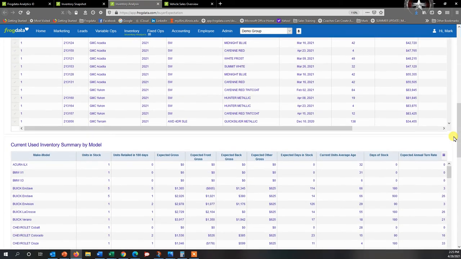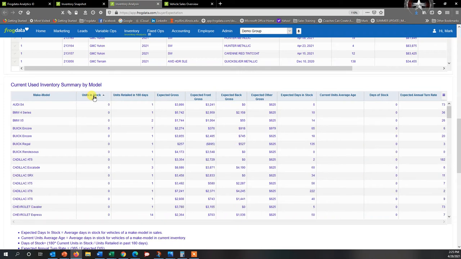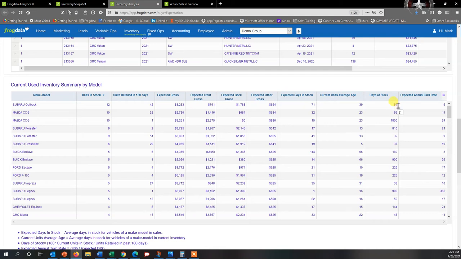And if you want to look at your used vehicles, we do the same thing for you. With used, it's taking a look at all of your used inventory, so you can sort up or sort down by units in stock. You can see here that you've got 12 Subaru Outbacks in stock. You've sold 42 in the past 180 days. You've currently got 51 days of stock on that vehicle, and that's what you can expect to make per unit.